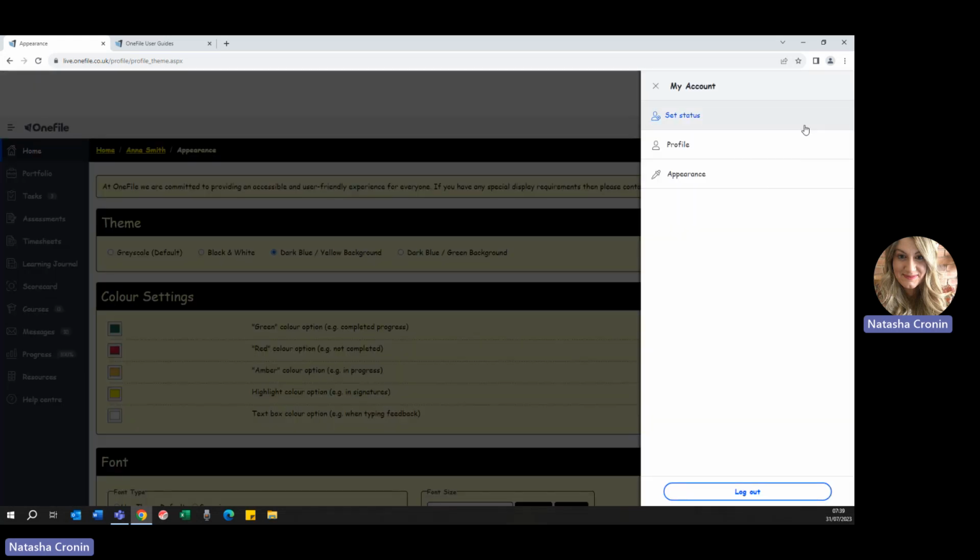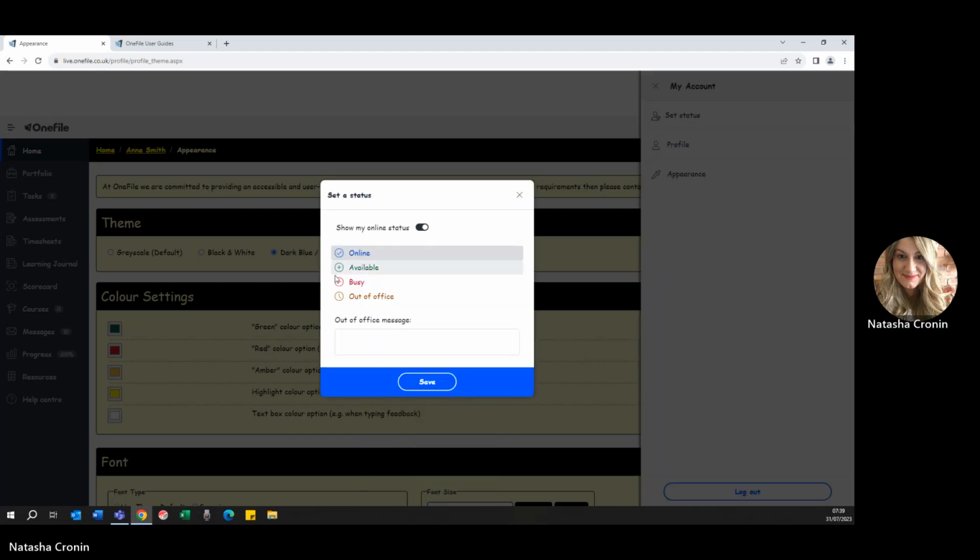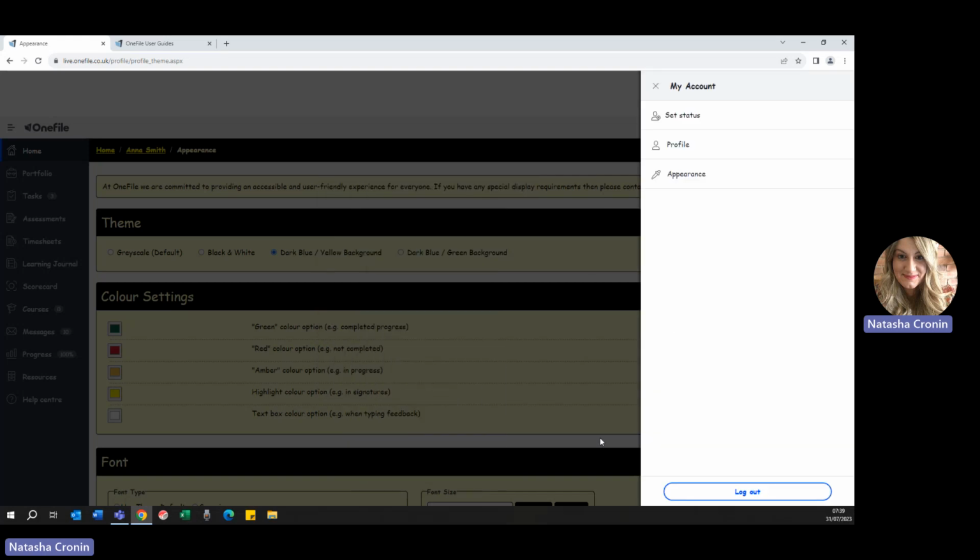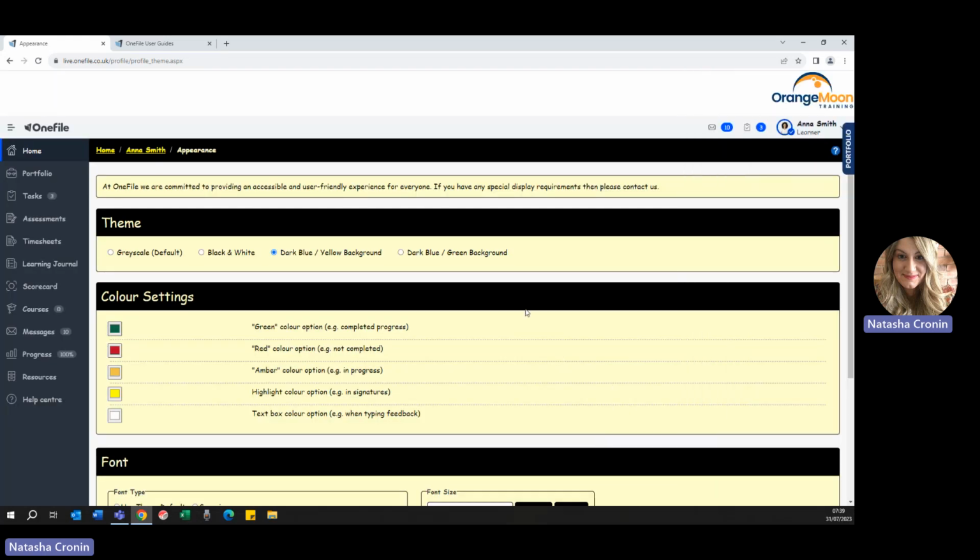Click on your name again. Another thing that you can do in here is you can set your status. Now, usually I'd just leave it as it is, just online. You can save that there. People know, your tutor will know when you're online doing your work then. So we're going to go back to Anna.